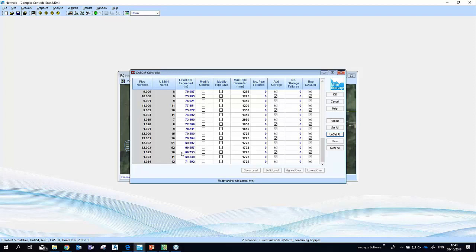So at 1.022, this pipe, I'm going to expect it to add some storage. I'm actually going to give it carte blanche and say if there's a more appropriate location to add storage at, then you can do that. But crucially, I can set the level not to exceed at the upstream end of this pipe, which is the flow control chamber. So by editing the return period and changing the level not to exceed, I can actually hit different storage requirements and see how much storage I need to provide at different depths within the network.